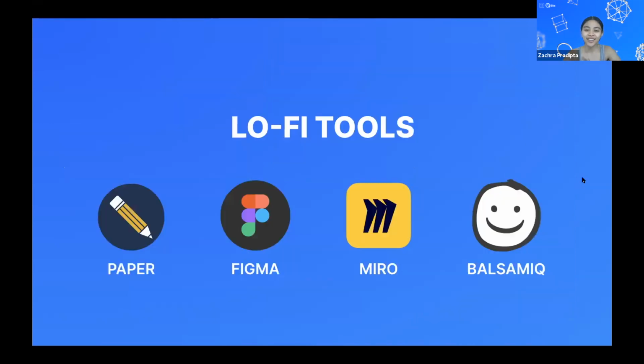So here are some tools that you can use for lo-fi prototyping. As I mentioned before, traditionally, a lot of people will use pen and paper. That has its own pros and cons. A lot of people also use Figma, which is mostly used now for everything: presentations, designs, posters. Another tool is Miro, which is what we're going to be talking about today. And also Balsamiq. I'm showing you a lot of these tools because there are a bunch of options out there that you can use to make these lo-fi prototypes.